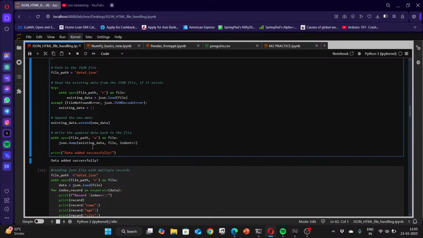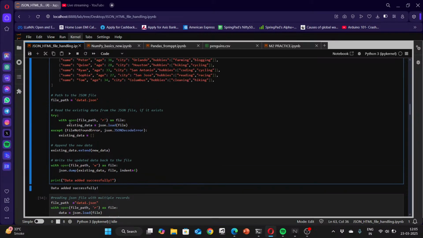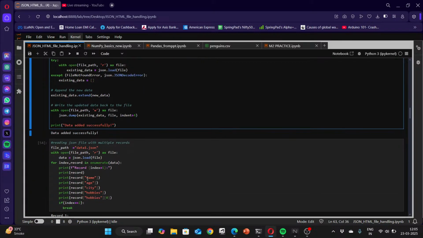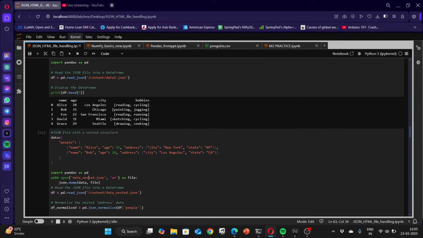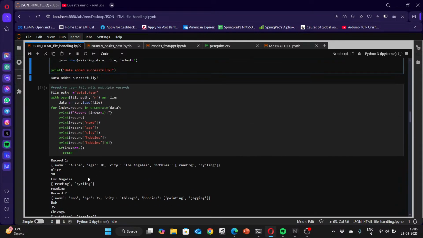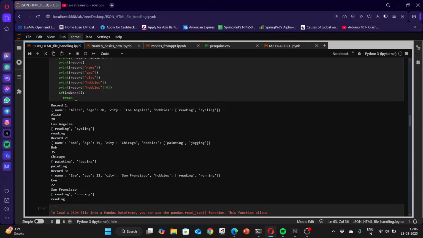With open file_path, w as file, json.dump(existing_data, file, indent=4). Back to the file. So file over here was... So just printing record one over.